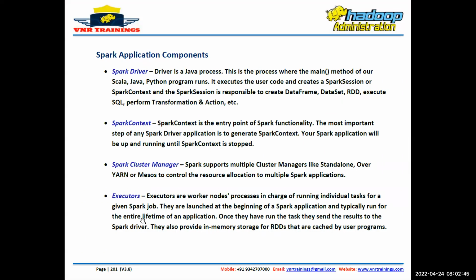And what is an executor? Executor is the worker node process in charge of running individual tasks for a given Spark job. Executors are worker node processes which are responsible to store the RDD's data and to execute the tasks based on the requirement. They are launched at the beginning of the Spark application, at the start of the job, and they typically run for the entire lifetime of an application. Till the end of the job, executors will be up and running. Once they have run the task, they send the result to the Spark driver.